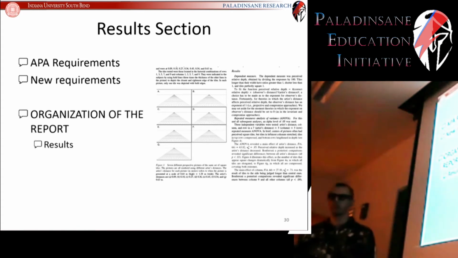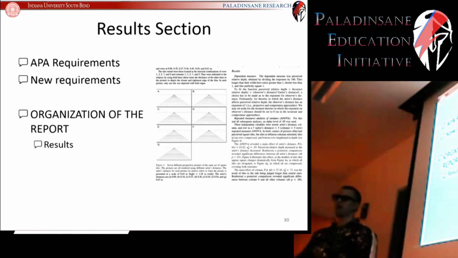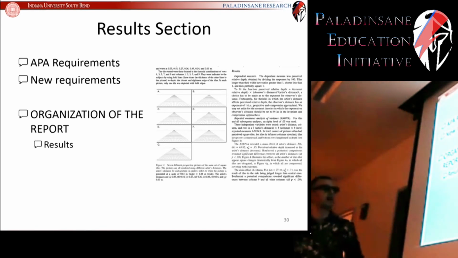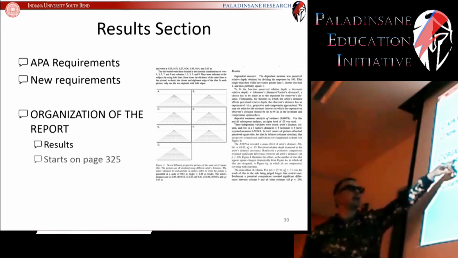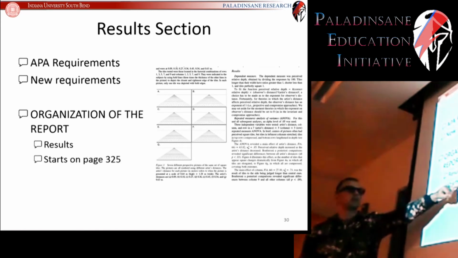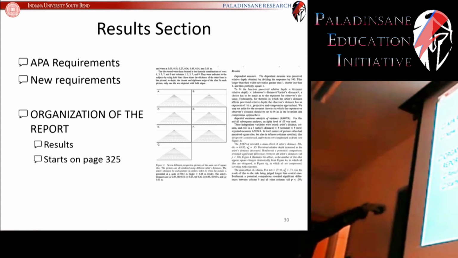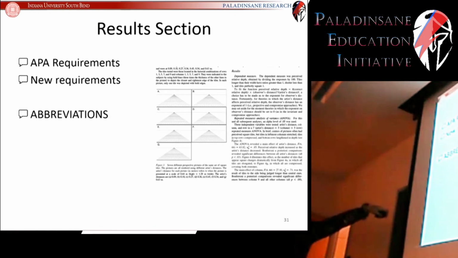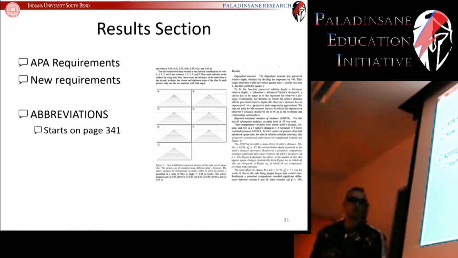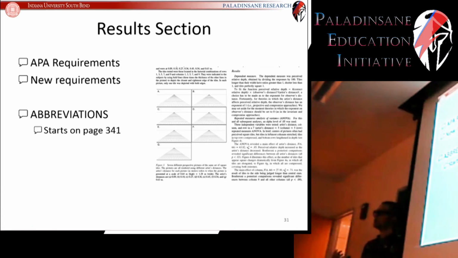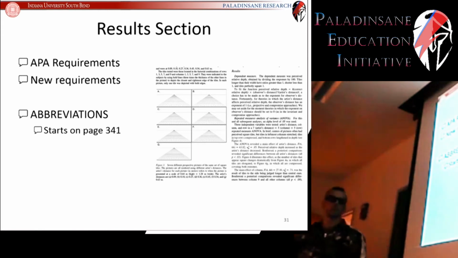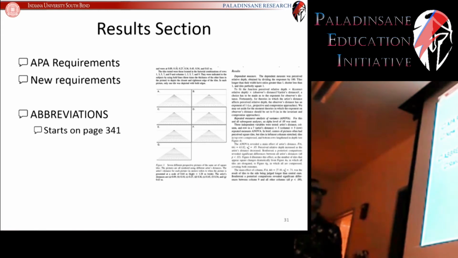For organization of the report, again, I'm going to do that a lot. That's why we're doing this as a class. But I would suggest rereading organization of a report, specifically the results section that starts on page 325 if your textbook is formatted the same way that mine is. In terms of abbreviations, that starts on page 341. We're going to introduce abbreviations. We might use them, we might not. We are going to use some statistical terms. So again, knowing how to format that is going to be one of the new things for the results section.